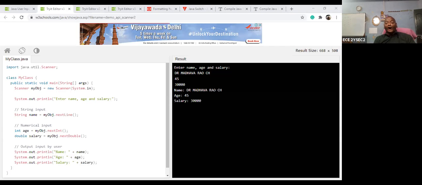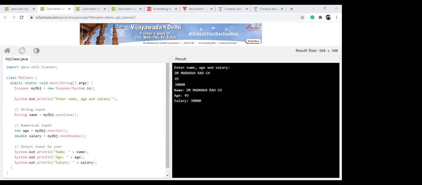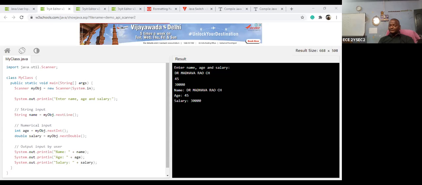Next is the output. If you are giving the data, then you are using System.out.println. This is called the output statement. The PrintStream class includes two formatting methods that you can use to replace print. Normally in the C language, you use printf to display the required output. That is called the output statement.